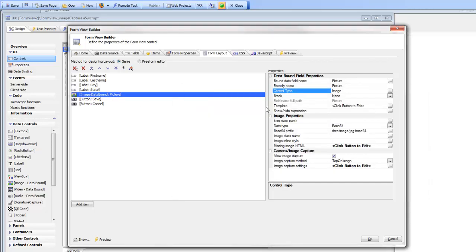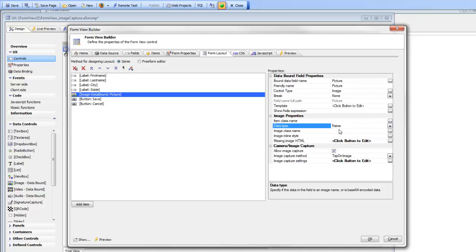And then for data bound images, there are some properties that you can set. So you can specify whether the image data is base 64 encoded data or is a file name, and so this is the name property. So the name property would be appropriate if this was a PhoneGap application, because in a PhoneGap application, when you use the camera to take a picture, you can either get back the base 64 encoded data of the picture, or you can get the file name of the picture.